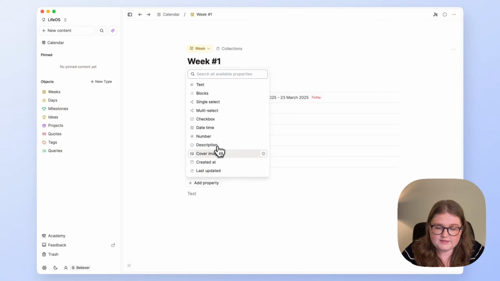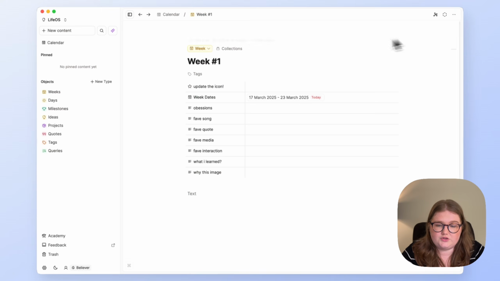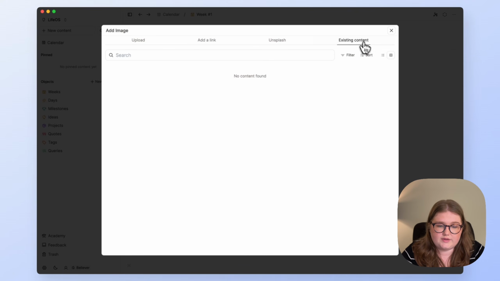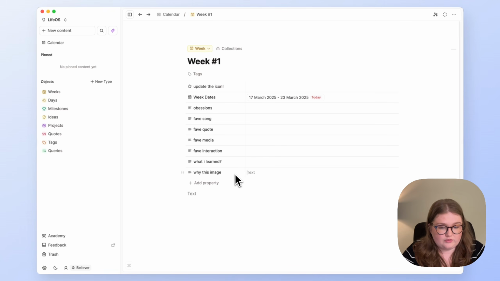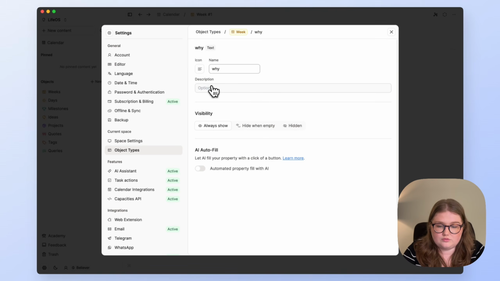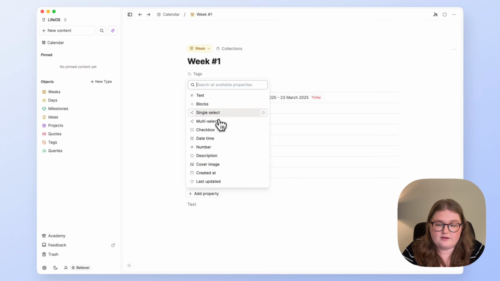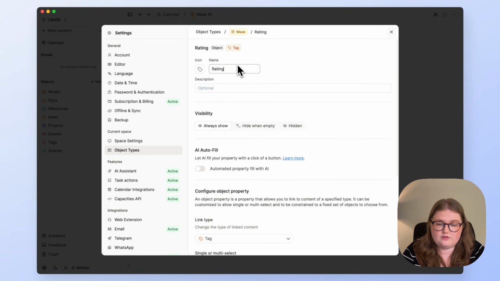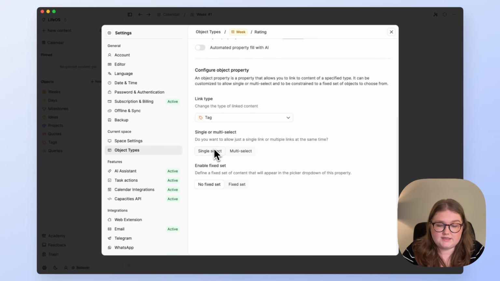I also always add a cover image, and what I typically do here is I go to existing content, and what I see is all of the images I've used during the week, and I'll just pick my favourite one. And then I pick why it's my favourite one. So again, it's one of those pairings of capturing something and explaining it. I do that again with rating. So I have one called why this rating, and I use a single select property called rating, whose icon is obviously a star. I always use ratings tags.